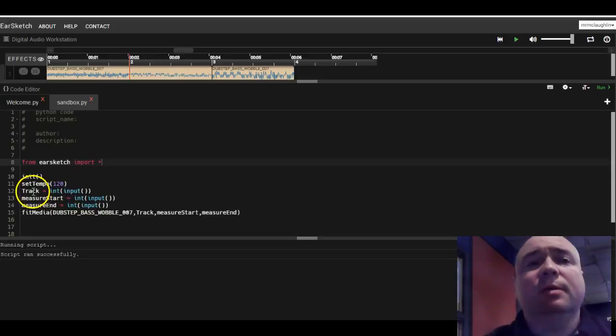And what I'm going to do is I'm going to store the values that the user enters into these 3 variables: track, measure start, and measure end. But the fit media only takes arguments that are integers. So I'm going to use a method called int, which should be familiar. Int is one of our types. And we're going to change the input that's a string to an int. So that way the computer recognizes that we've typed in an integer rather than just a string.